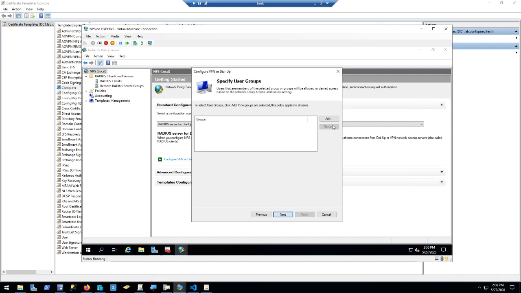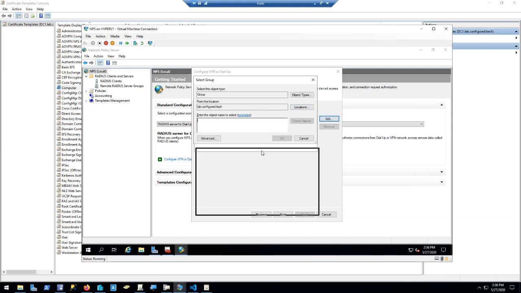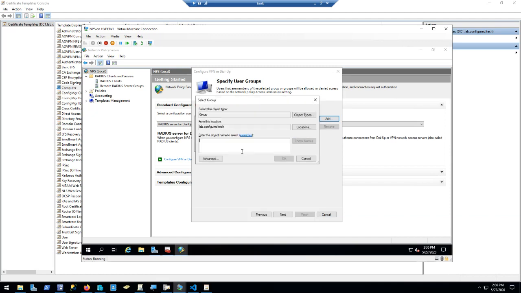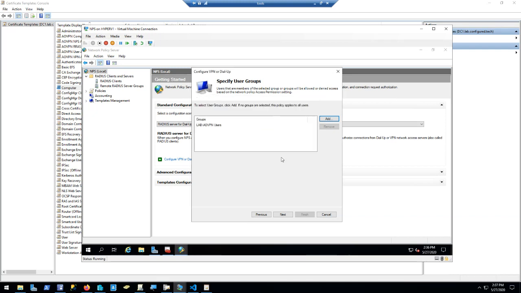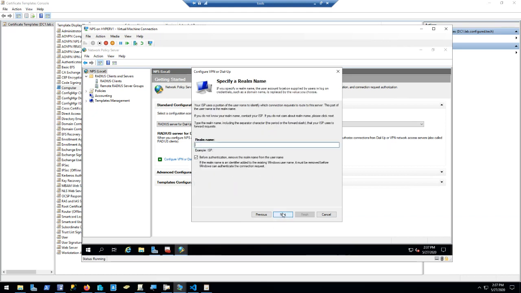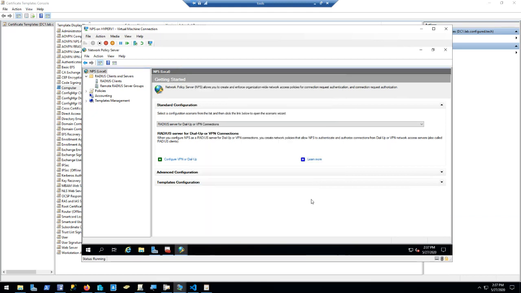So go next here. Here's where we want to specify our groups. So what users are allowed to connect or are allowed to authenticate this connection. So this is where we would specify our AOVPN users group. So only users that are a member of this group are going to be allowed to establish an Always On VPN user tunnel. We're not going to do anything with IP filters for right now. Encryption settings are default, nothing at realm name, and then we go ahead and click finish.